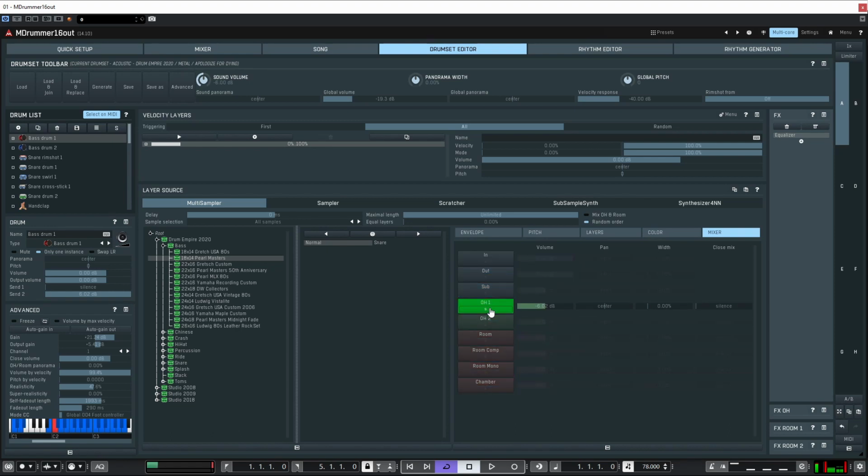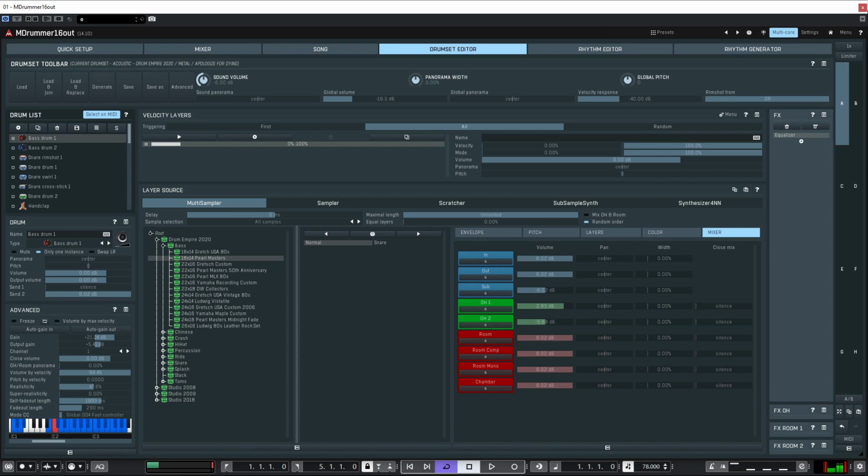Then we have the sub microphone, right? Then you have the overheads. We have rooms, stereo rooms, mono rooms, and then a chamber. All right, and then you can mix and match how loud you want these things. And that's just for that, in this instance, the kick drum. Again, pan and width.